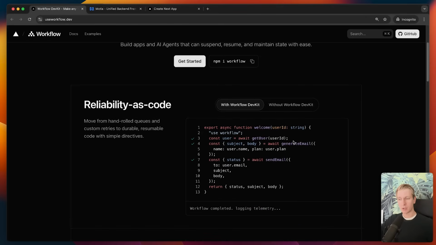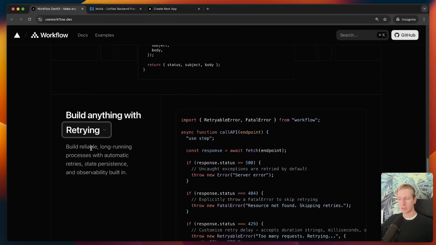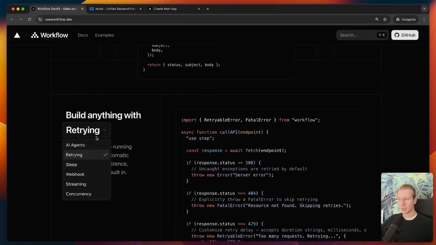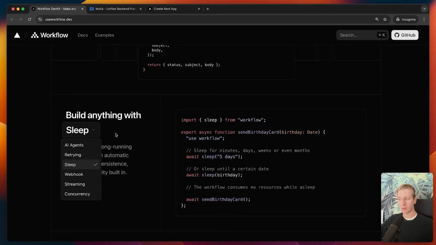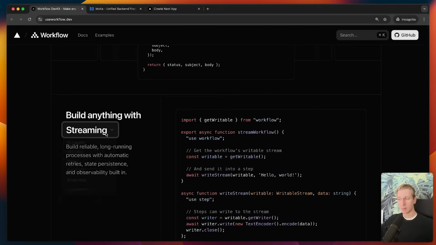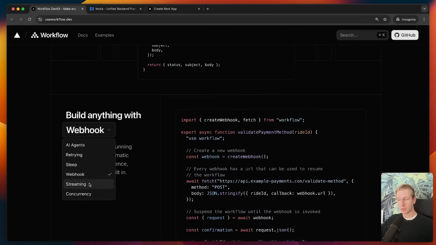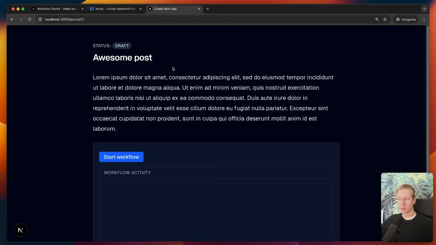Basically, you define a workflow and you have steps in that workflow. So you can set up a background job, for example. This can help you with building AI agents, and it typically comes with retrying and some way to sleep without using resources while you're waiting. Also some streaming capability here, even something with hooks. I'll show you this in the video. Now, just to show you an example.